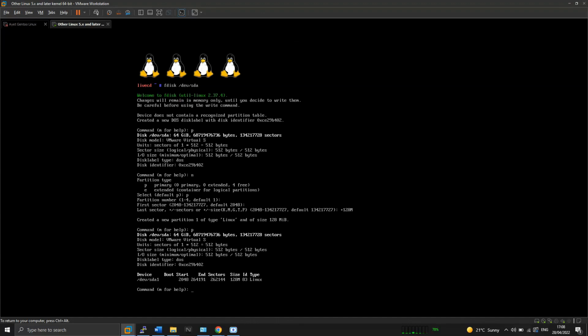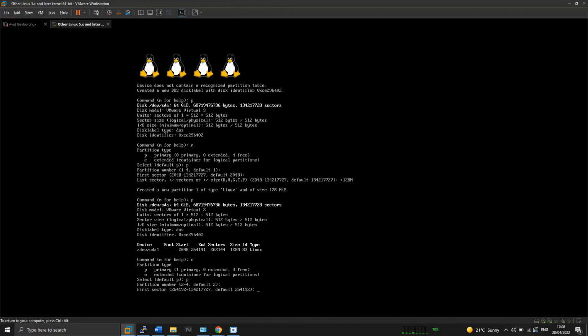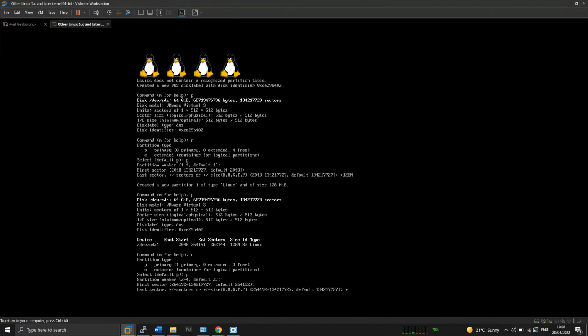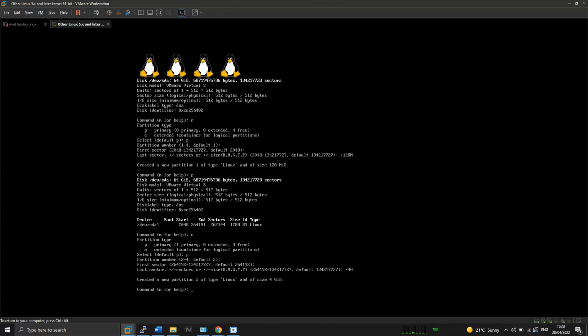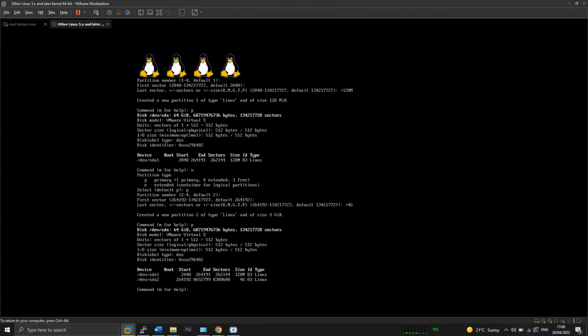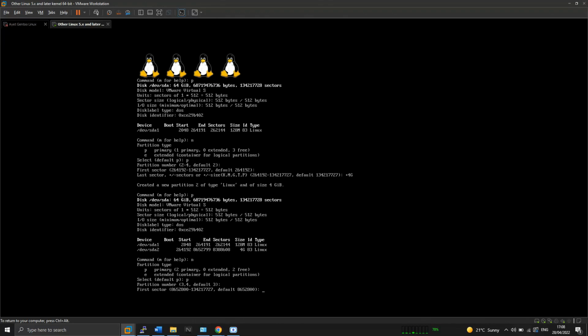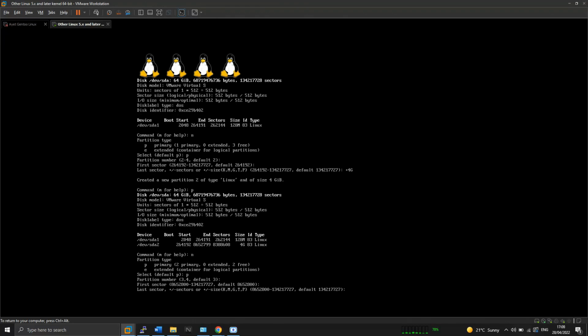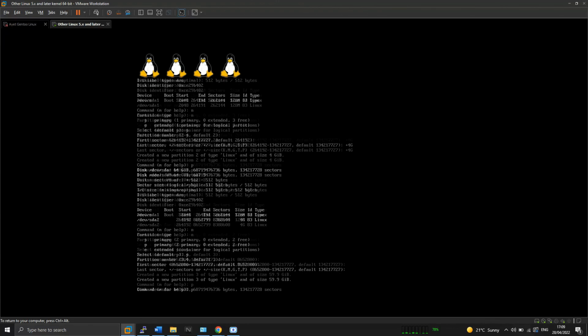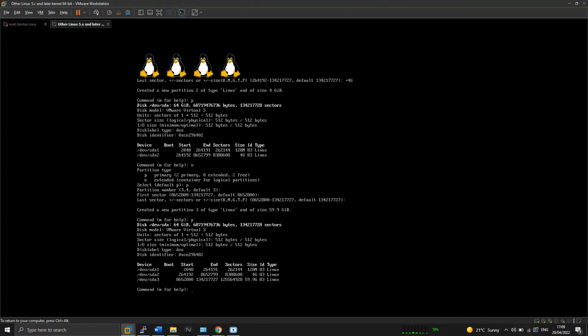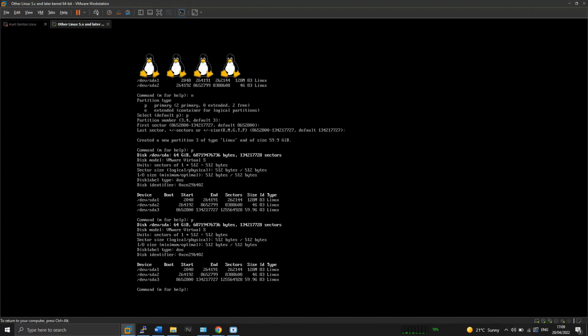Now let's create the second partition. So press N to create a new partition, then P for a primary partition, and then you can assign it 4 GB of space, just like that. And the second partition has been created. Let's create a third one the same way, but instead of allocating any space, just press Enter. It's gonna allocate the remaining amount of space.